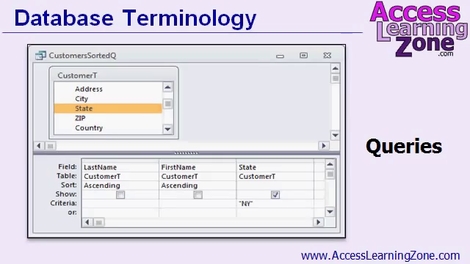A query is normally used to display data in different ways. You can sort your data or apply criteria to only view specific types of data. Queries can be saved and used later, so you don't have to keep redesigning them. Queries can also be used to modify data, add, delete, or even edit records. We'll learn more about those types of queries in our expert classes.